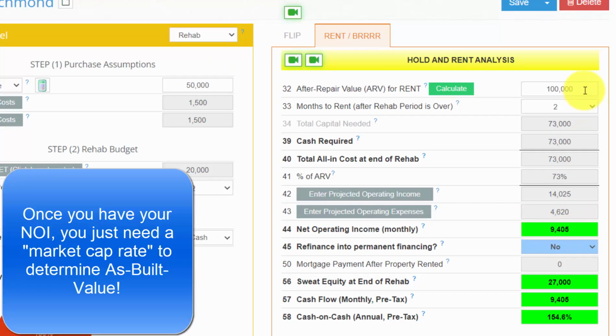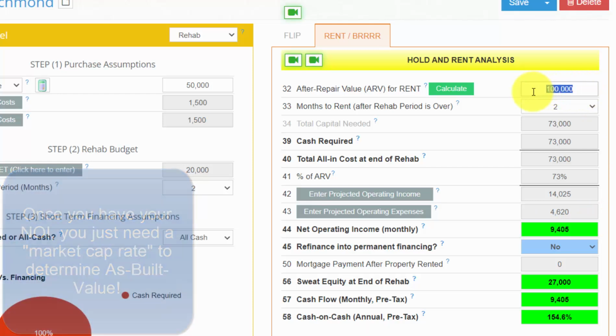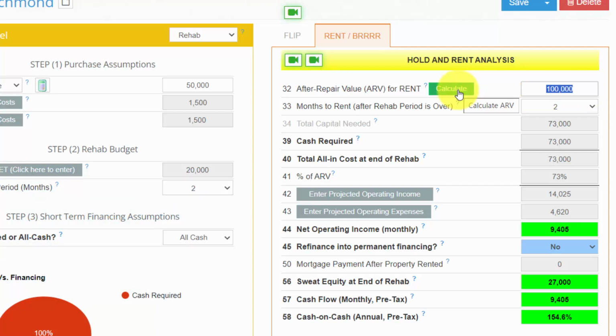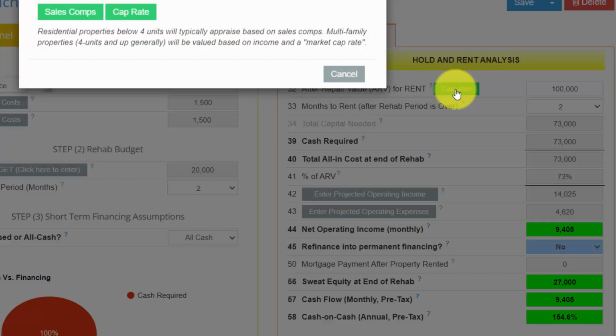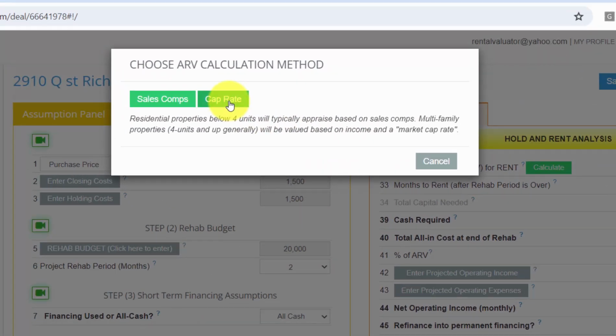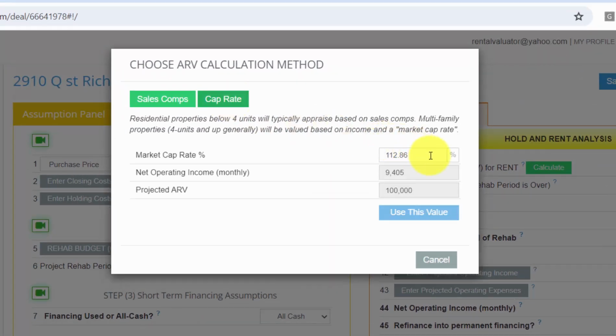So now the last step is to determine the as-built value. The as-built value, which goes here, is going to be computed by taking the net operating income on the monthly basis, multiplying it by 12, and then dividing it by a market cap rate. So I'm simply going to click here, and I'm going to say use a 5% cap rate to give me my projected ABV.